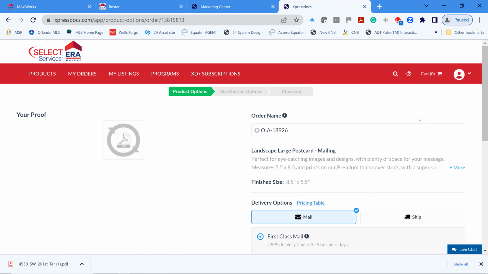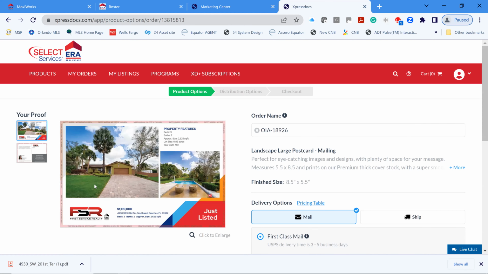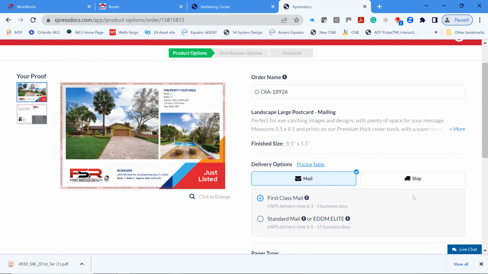So give that a minute to load. So this is Express Docs. And here's your postcard, okay? So now you're going to select mail or ship. So you can have them mail you the postcards if you want to. If you wanted to put a label and stamp and send it out yourself, you could, and you can have them printed and send you all the postcards. But it's a lot more economical if you have them send it, because you get the bulk rate with Express Docs. So here you would go ahead and leave it by mail, okay?